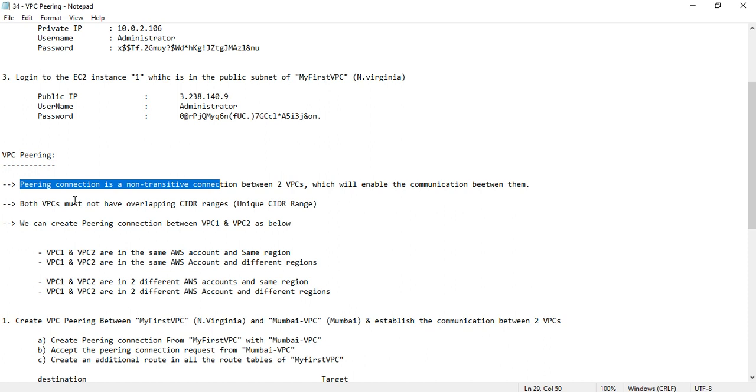And what are the prerequisites to create the peering between the two VPCs? They must not have overlapping CIDR ranges. If both VPCs have similar CIDR ranges, then confusion happens, and they will not be able to communicate with each other. So make sure they do not have overlapping CIDR ranges. Every VPC has its own unique CIDR range, and only then will they be able to communicate with each other.